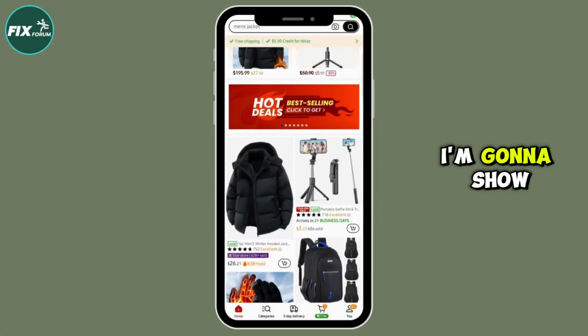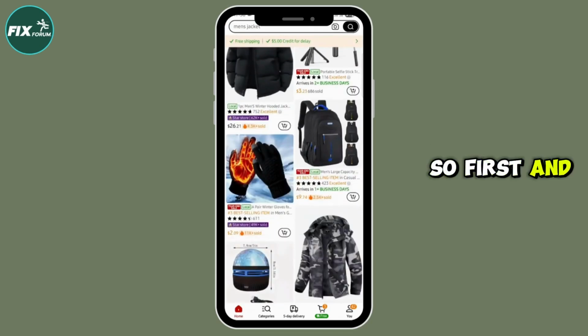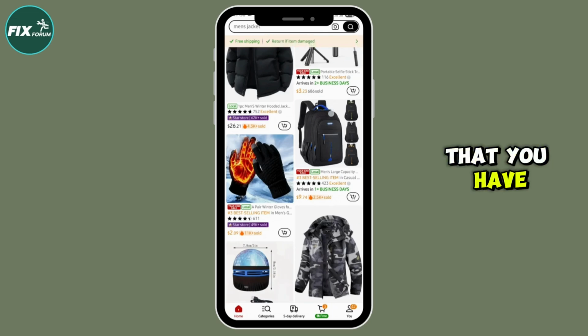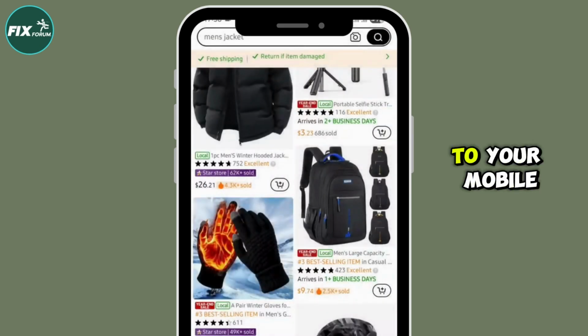Hey guys, today's video I'm going to show you how to fix Temu app verification error. So first and foremost, what you have to do is make sure that you have a stable Wi-Fi connection. If you think your Wi-Fi is slower, make sure that you switch it to your mobile data.